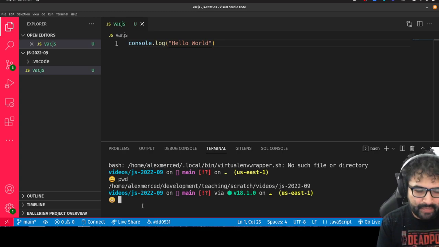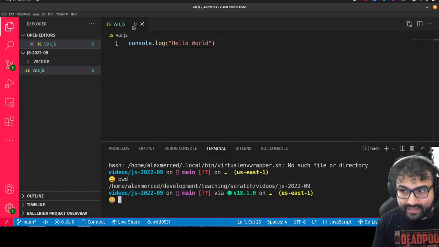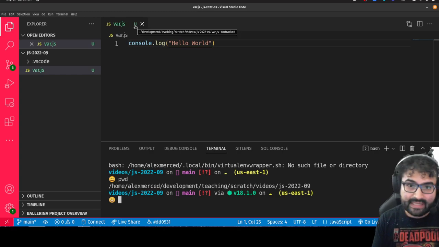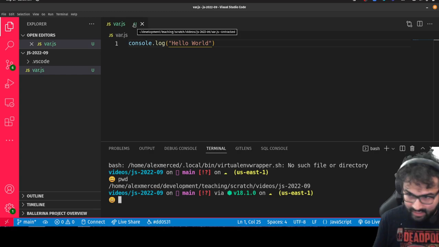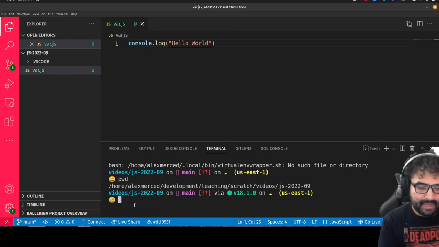Now, bottom line, if we want to run this JavaScript file, I'm going to type in node, and you've got to make sure it's saved. I have autosave on. If you see a white dot right here, that means the file is not saved. If the file is not saved, it's not going to run anything. So in case the code doesn't work, double check that your file is saved.